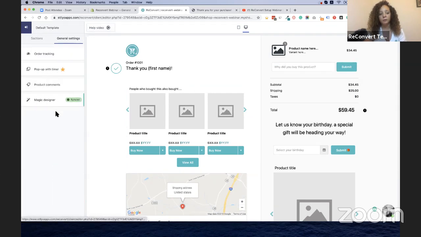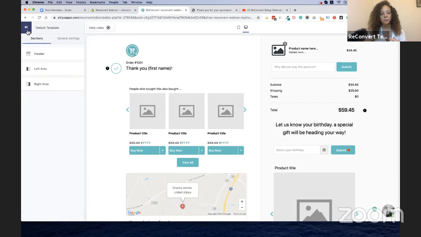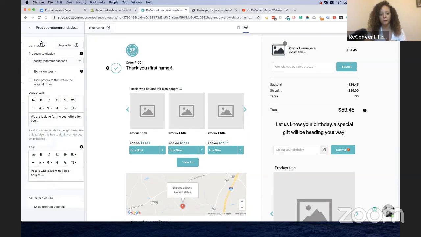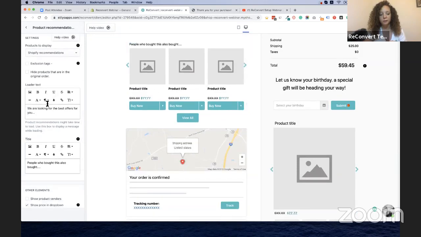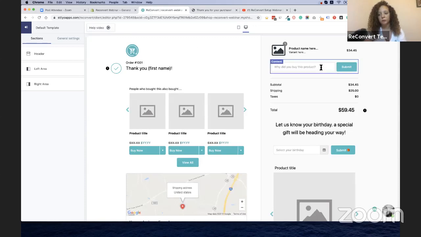Another way to see these options is by going to the sections area, and here you have the right area and the left area. So let's say I want to find this one. I'm going to go to the left area and find the product recommendations widget, and this is the settings for this widget. But of course, it's more comfortable to just click them.